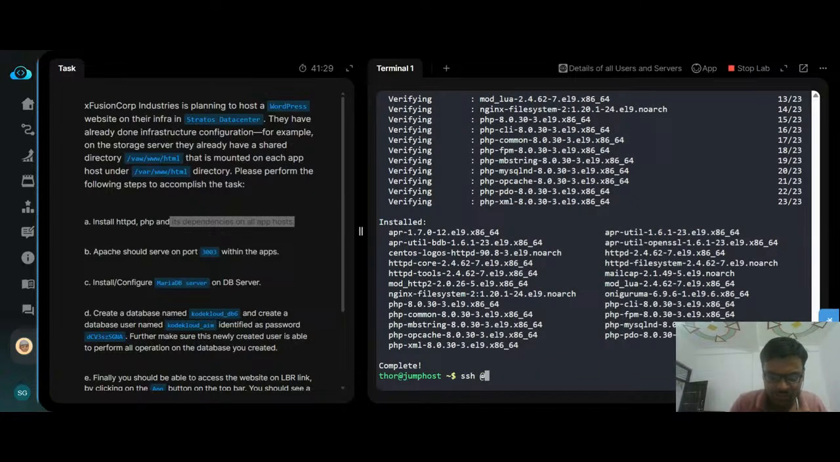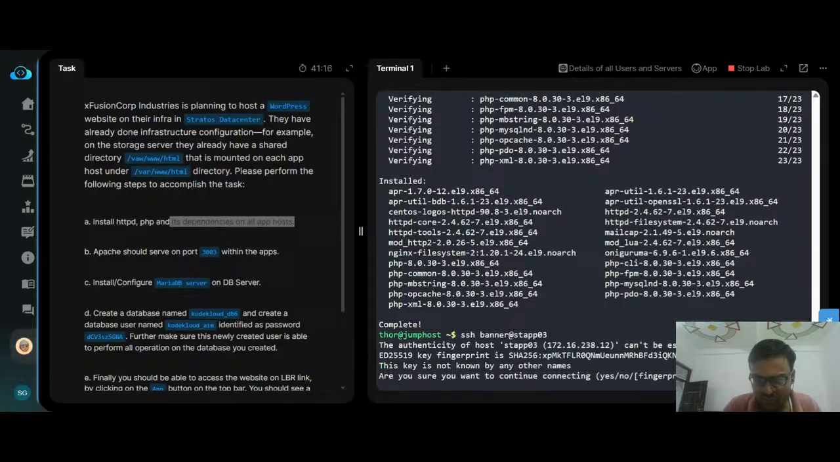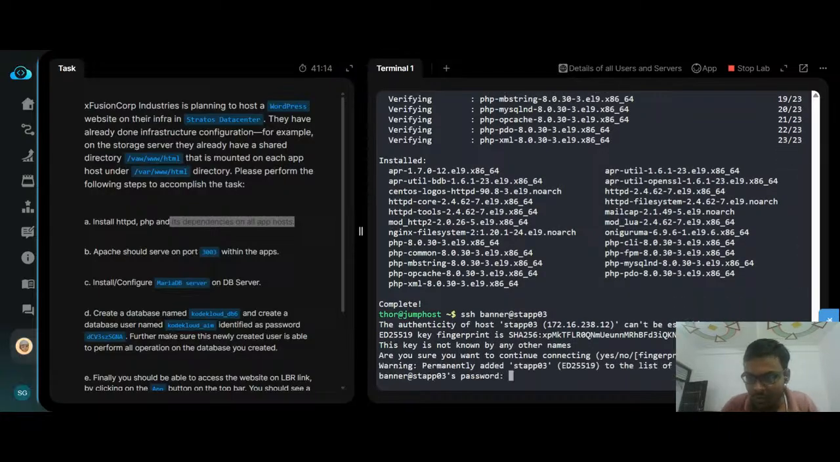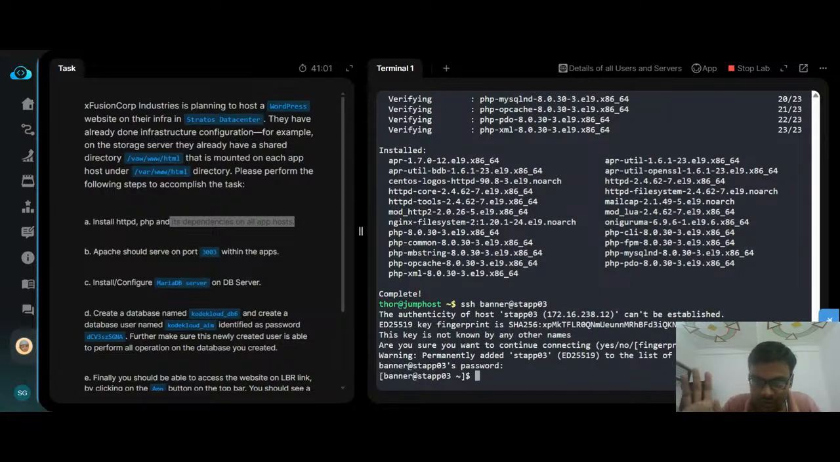SSH, and no, sorry, which one is first? Oh, let's go in as banner. And this is my favorite app server, it's app server 3. Yes, we want to continue. Password for banner. Okay, so we are logged in at app server 3.